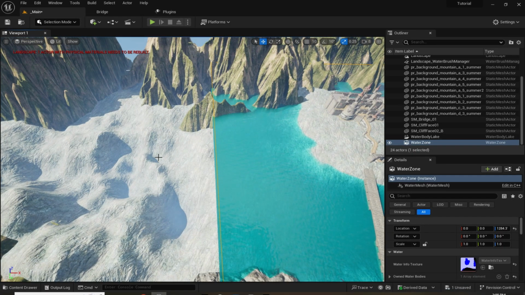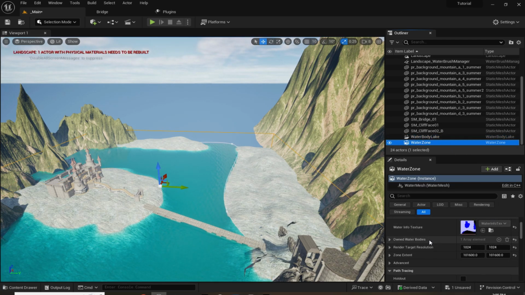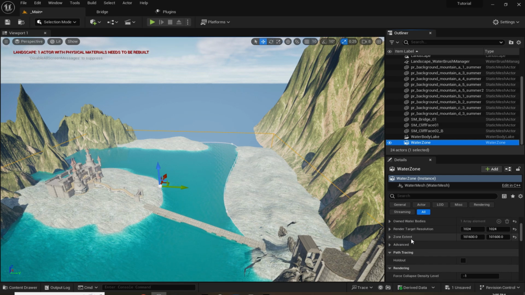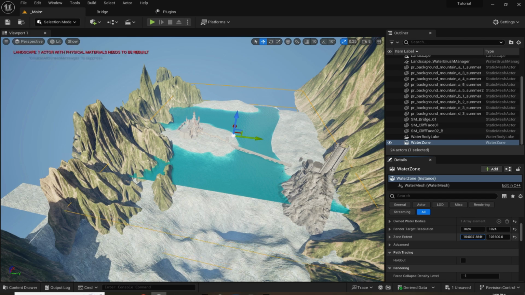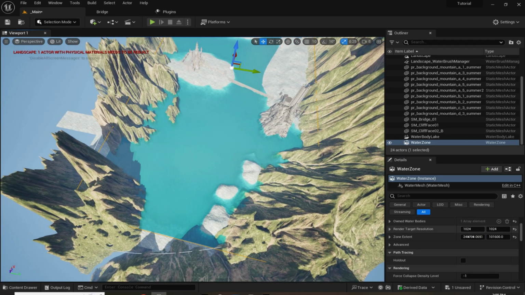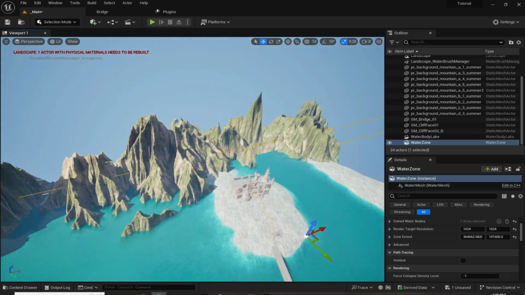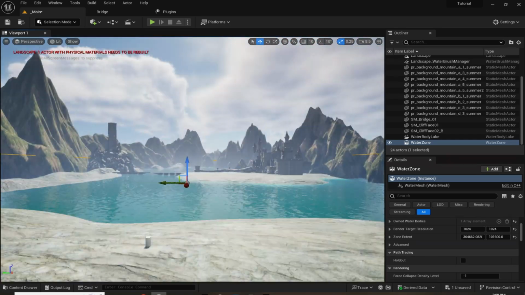Now to fix the water right here, just select this water zone right here. As you can see, we have a water zone right here. Just select this, and here in the zone extent, increase the size of the zone from here, just like that. As you can see now, it looks great.